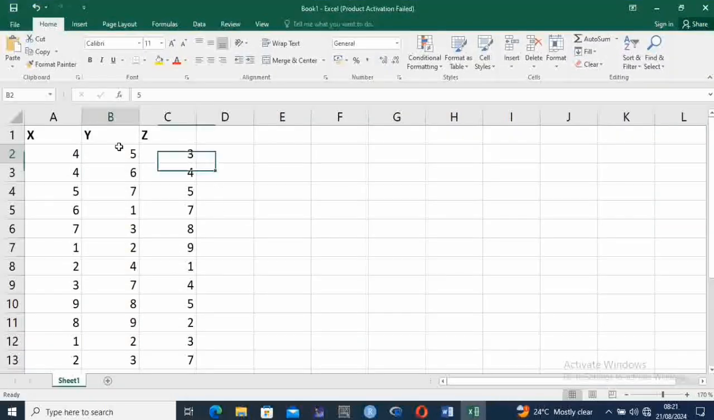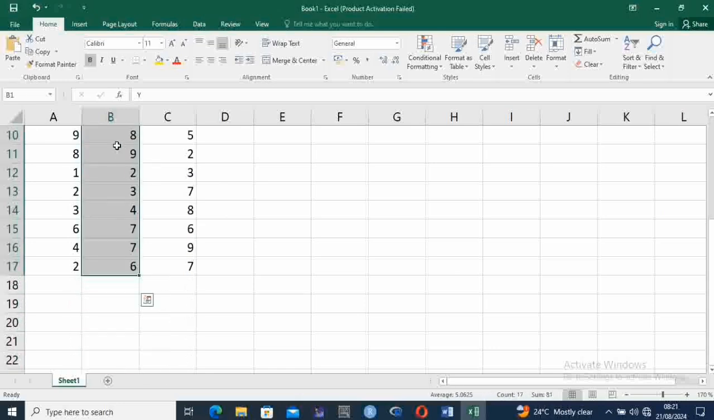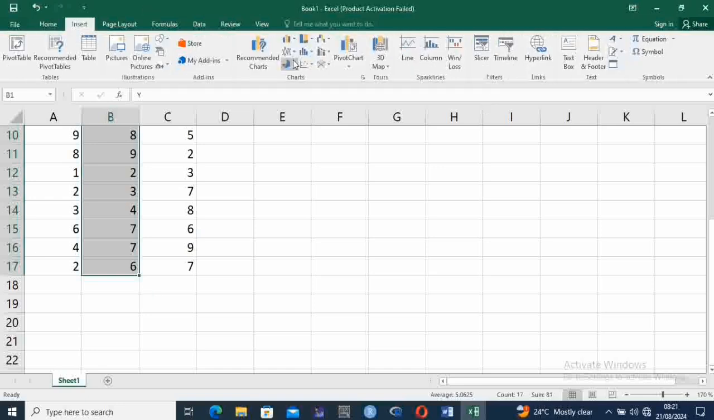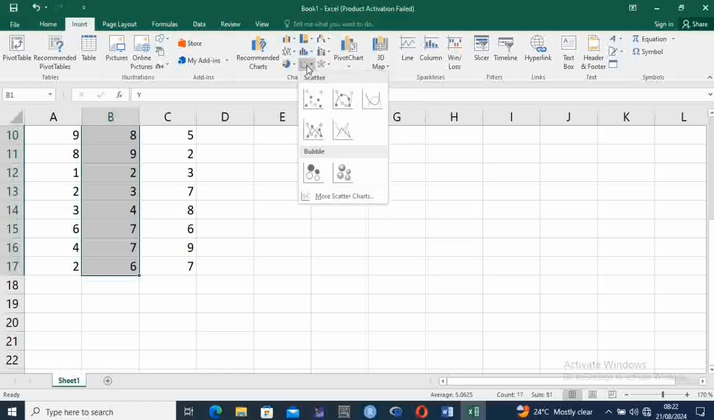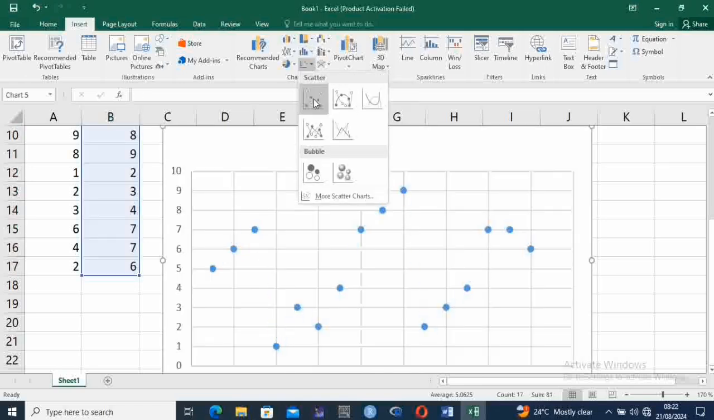So let's highlight this time around. Let's highlight Y. I'm going to come over to Insert. Once you go to Insert, and after inputting and highlighting your data, you come over here. This is the icon where you have different types of scatter. The scatter diagram is actually a plot of bivariate data, having X values and Y values. So this is a scatter for that particular data.